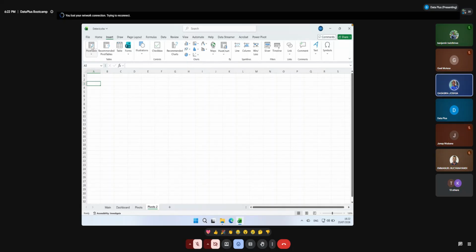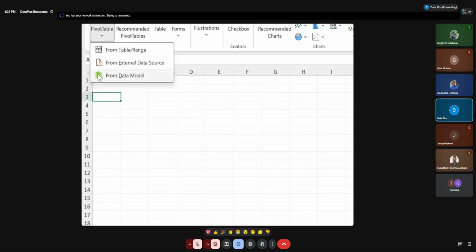Okay, let me close. So now you are not just going to click on top, but there is a drop down, and you have three options. You can select from data model. Is that okay? Yeah, this is how it looks.